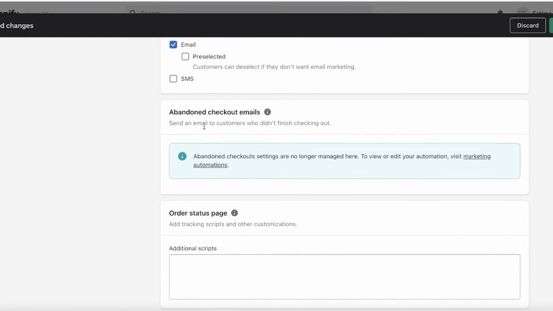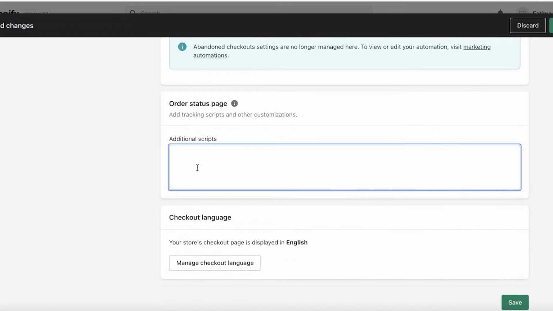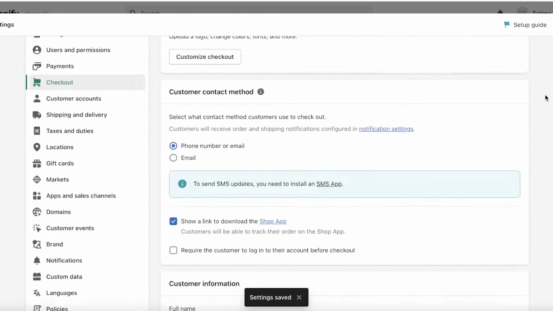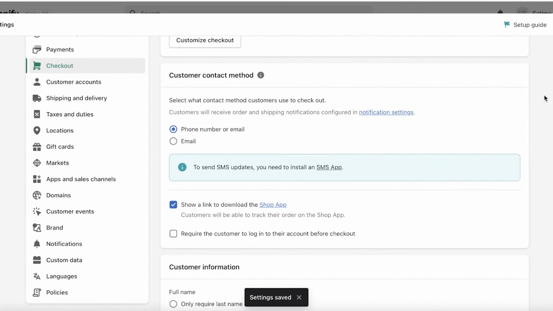Then you have your abandoned email checkout. You have your order status page where you can add a little bit of a script. So let's say order pending, or order completed, so on and so forth. Then you have your basic language settings, so it's in English, and I'm going to click on save. And these are my basic checkout settings that I can customize.